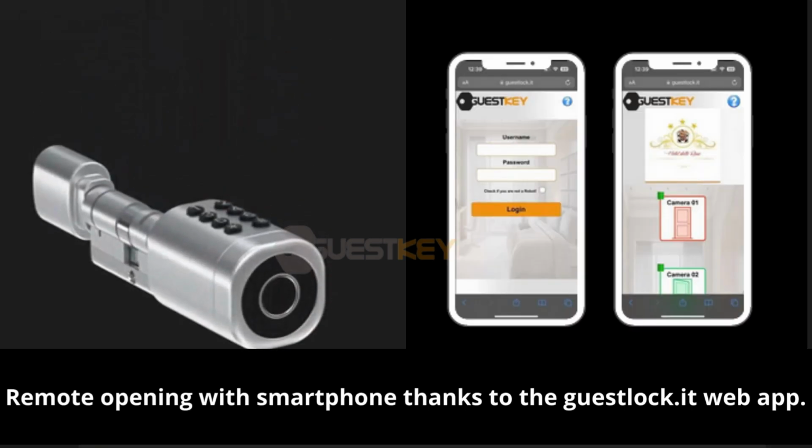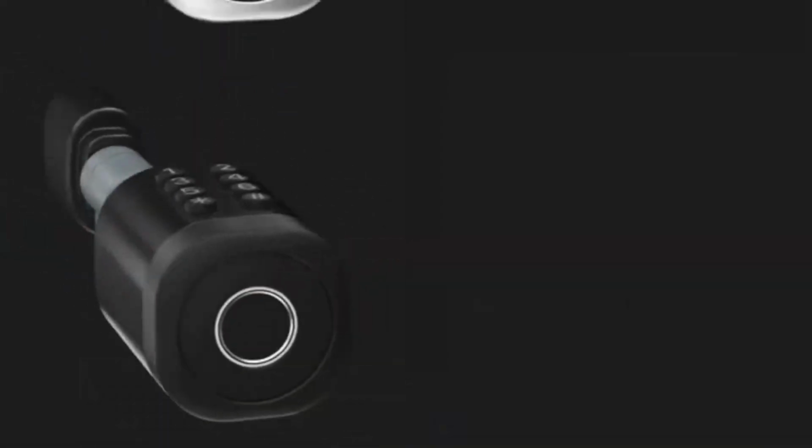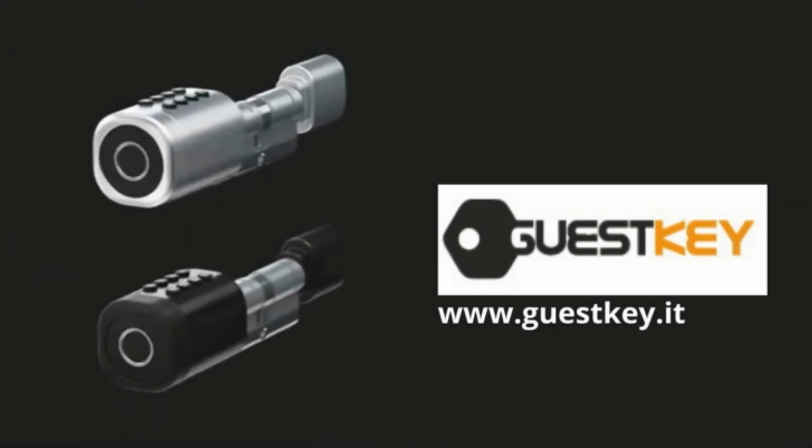Find out how to install and adjust this fantastic electronic cylinder in just 30 seconds. By connecting the electronic cylinder to the ECOSMART app, you can create temporary codes to open the doors, manage occupied or vacant rooms, and cancel the codes when necessary.